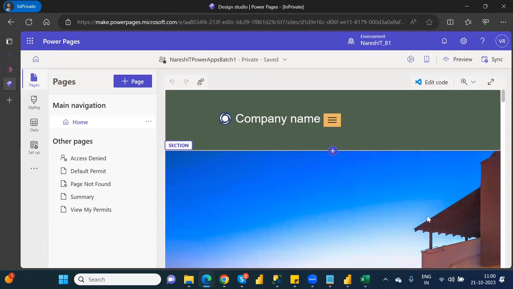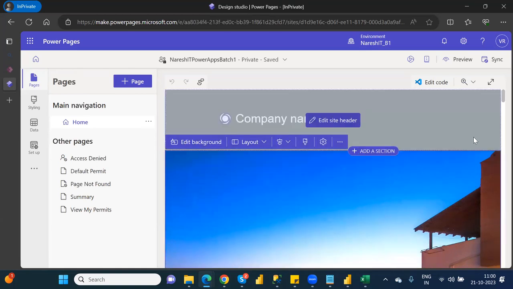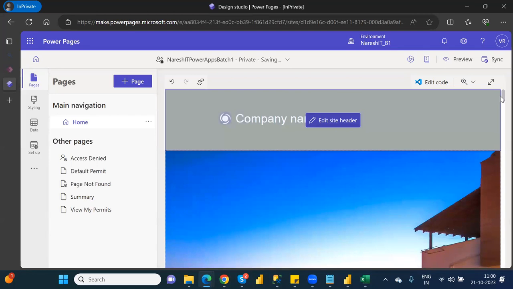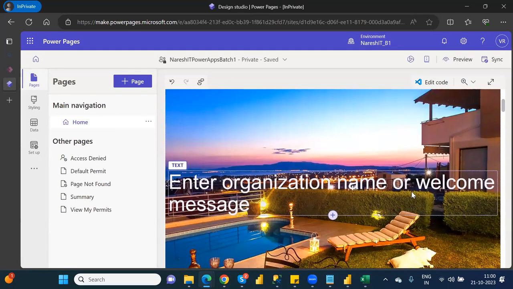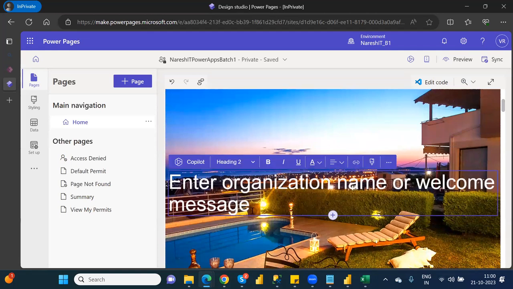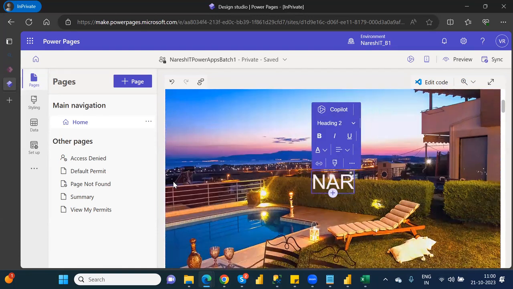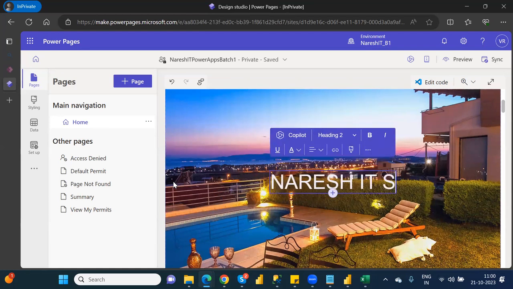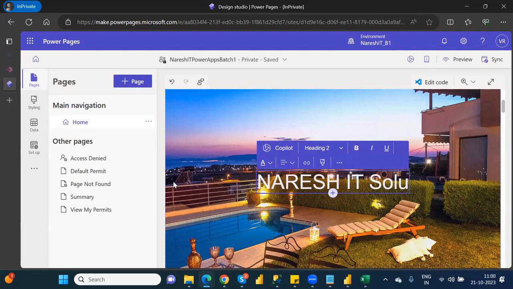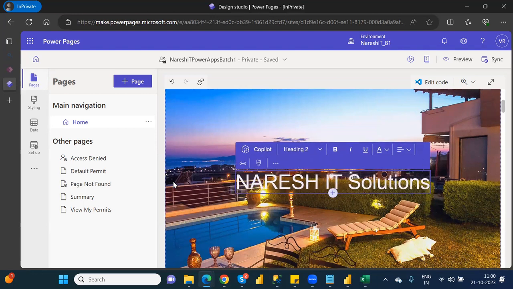Here itself, suppose, for example, see the text box will be there here. I'm giving an organization name. Okay. Naresh IT Solutions.